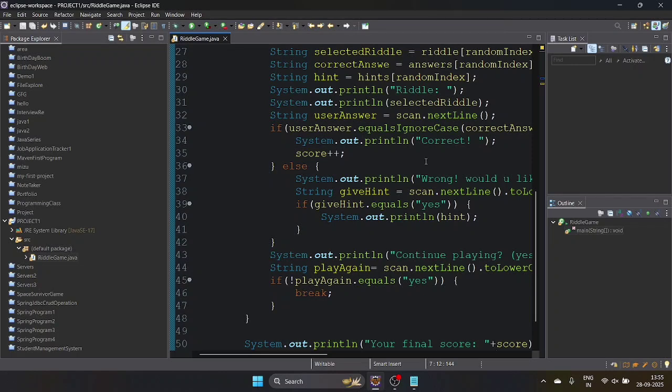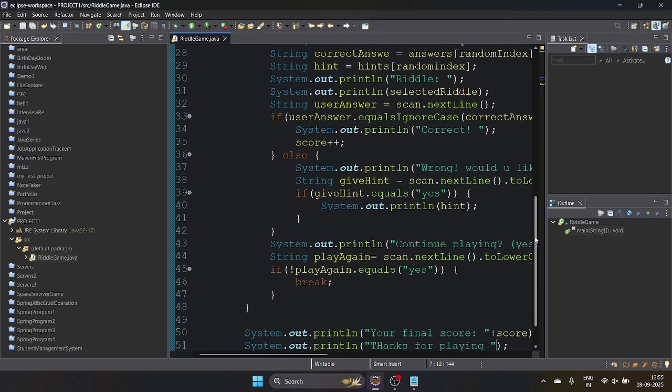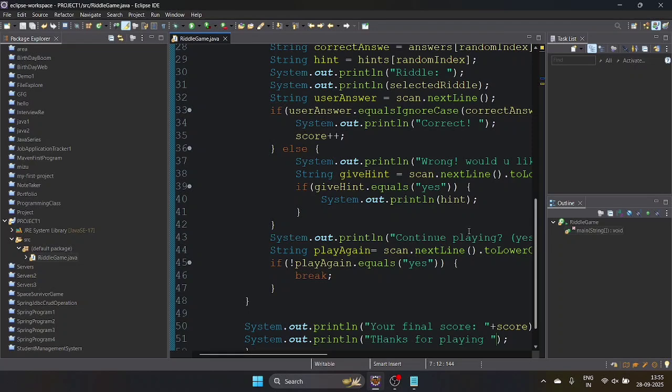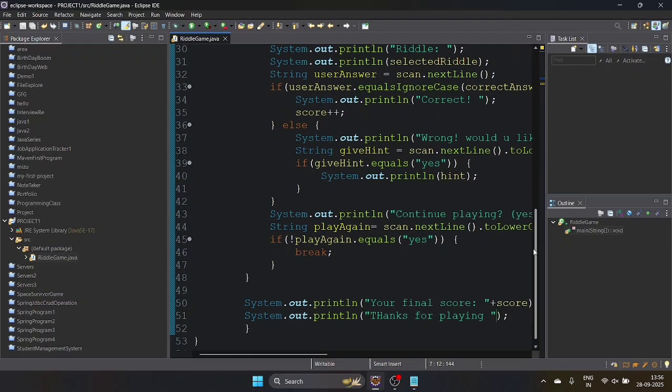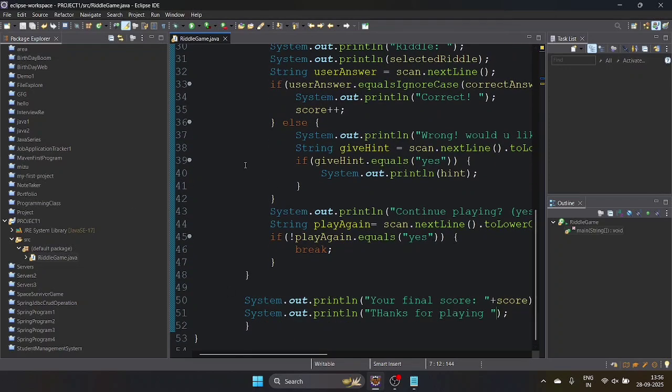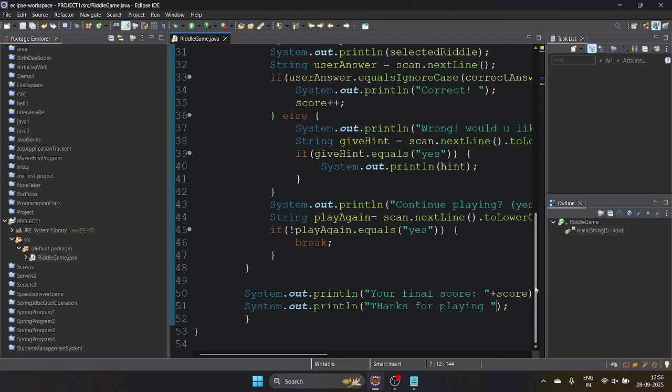If both are equal, we print correct and we increment the score. If not, we print wrong answer, then ask whether he needs a hint or not. If he needs a hint, then we will provide it, and here we print the hint, right? Then after that we ask if you want to continue or not. If he wants to continue, then we do the same thing. If he doesn't want to continue, then we break and come outside the while loop and print the final score and a thank you message.